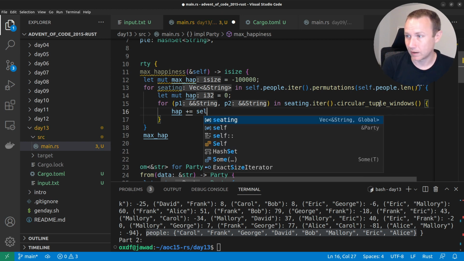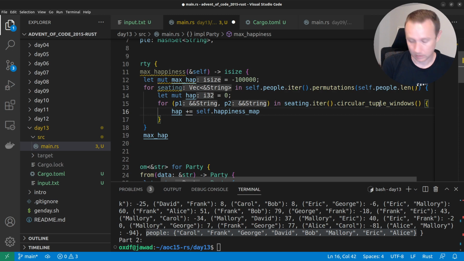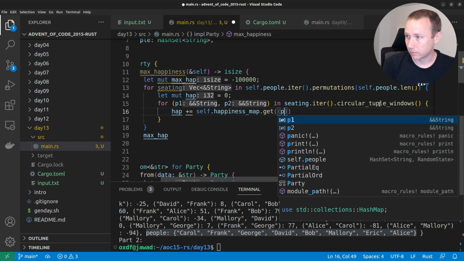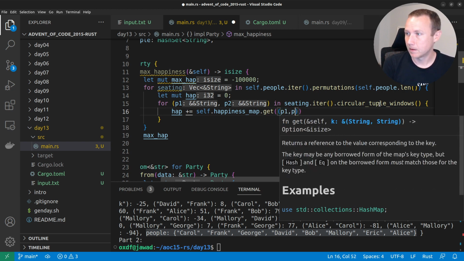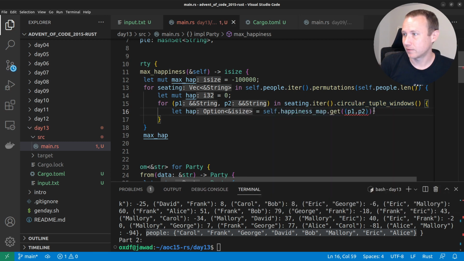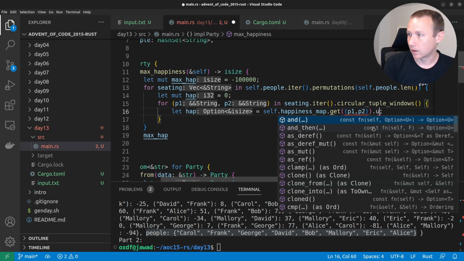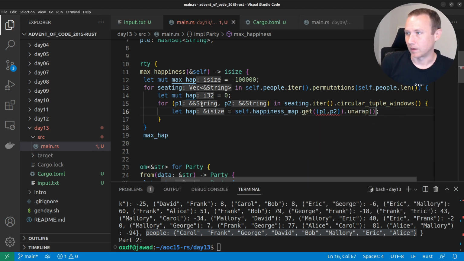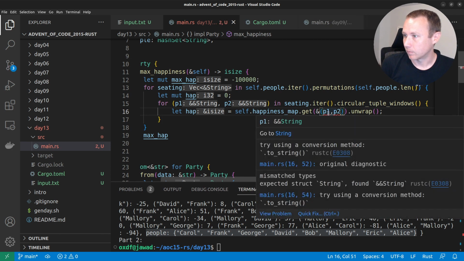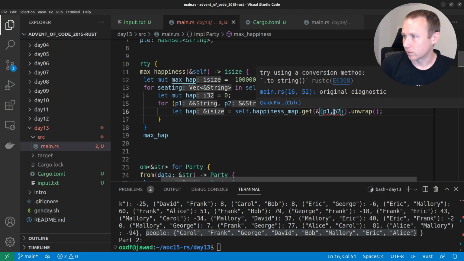So we can say self.happiness_map.get. We'll pass in the tuple. In this case, it will be p1, p2. And I think that's it. Or let me see. We'll trick here to see let hap equals and see what it tells us that is. That's an Option of isize. So we need to do an unwrap on that. Unwrap. Okay. Sweet. And that's where we get back an isize. So it's unhappy here because it says expected a String. So we'll put that in front here. And what's unhappy here? Try using conversion method to_string.